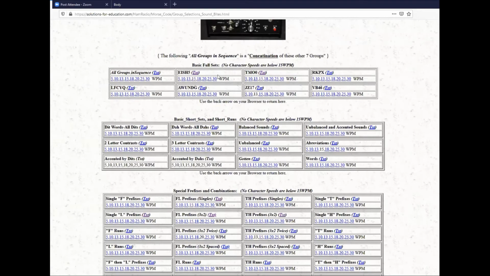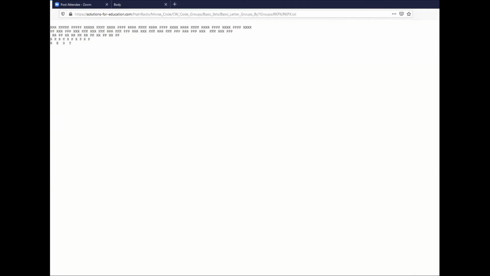Up in here, these are all dits in one group, dahs in one group. And here is what I call balanced sounds. RKPX. One of the things I used to do when I was teaching was to say, I want you to listen how this character starts and ends the same. So let's see what we got. You got RKPX, and it goes again, RKPX. These are the 4 balanced sounds in the code alphabet.